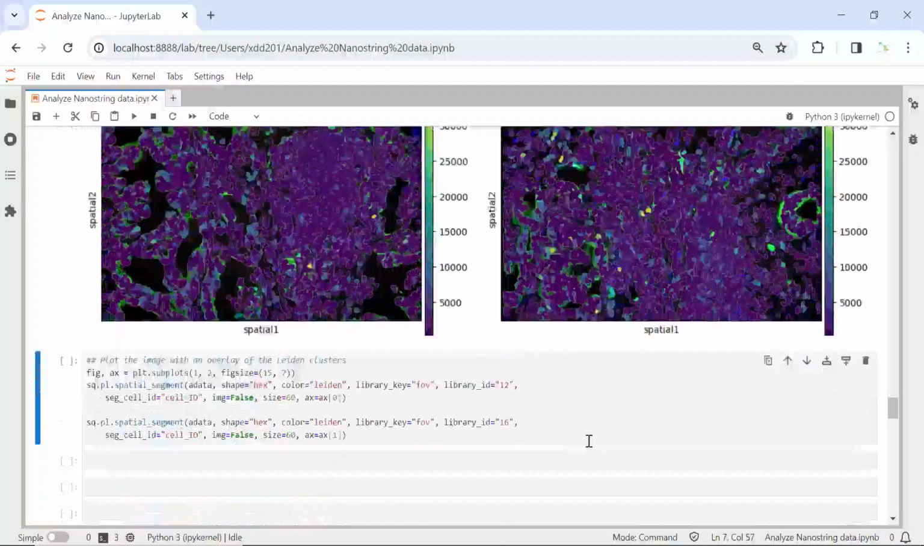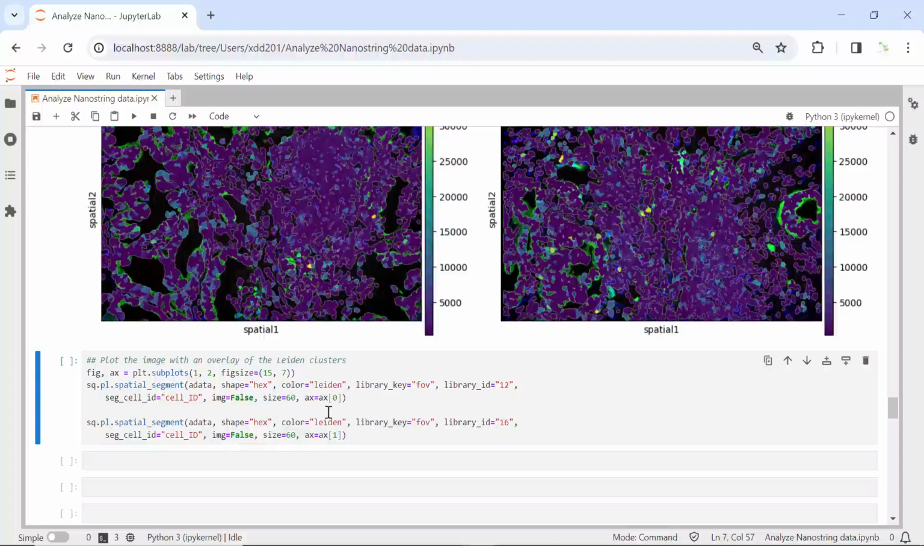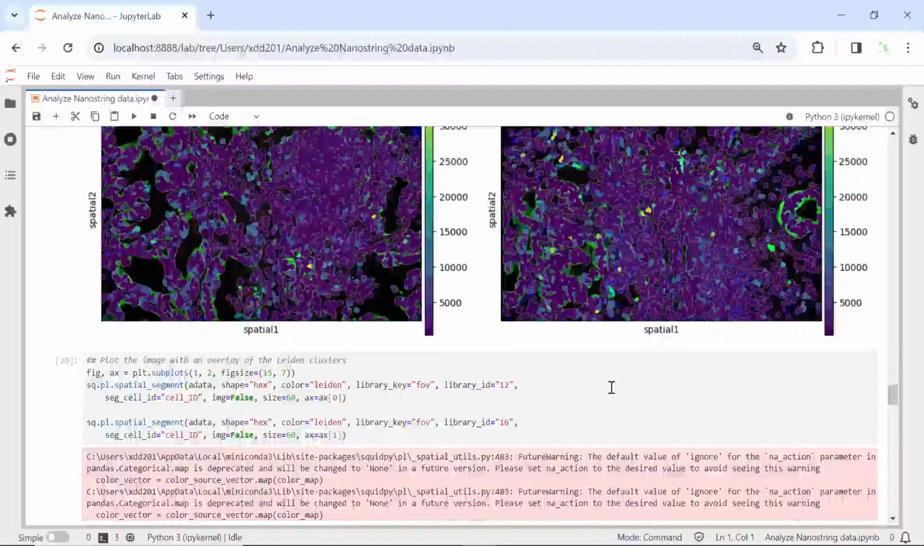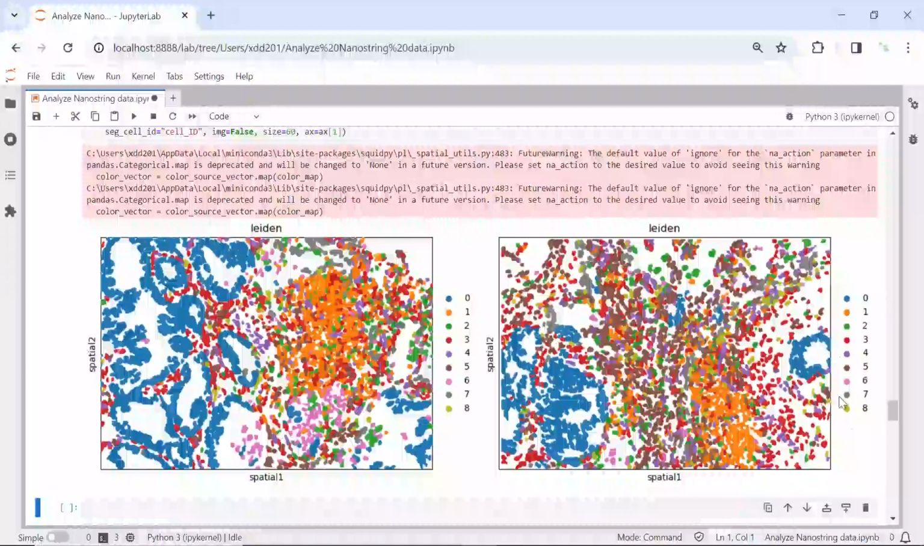Because we clustered the cell types in my last demonstration, we can plot the cell types on the image. Here we need to set the color as the Nathan clusters because we performed the cell clustering using the Nathan method, and the cell cluster column was labeled as Nathan. So we can set the color argument as Nathan to plot the cell types on the image. Again, we are going to use image 12 and image 16 for demonstration. If you want to plot other images, you can change the library ID here for different images. Let's run the last plot for today's demonstration. So you can see now we generated images to show the cell clusters. You can see we have 9 cell clusters here on image 12 and image 16.